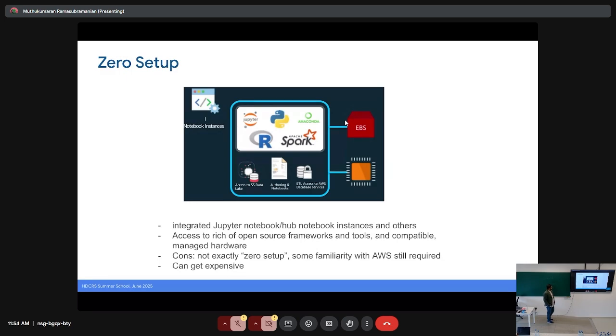The con is it's not exactly zero setup. You need to have some familiarity with AWS. It's a buzzword, I would say. It can also get pretty expensive depending on how you use it, if you're not going to do some due diligence, which is not exactly well documented. So that whole consideration needs to be done.